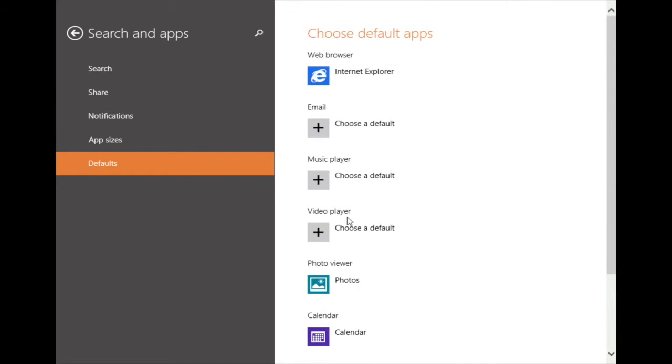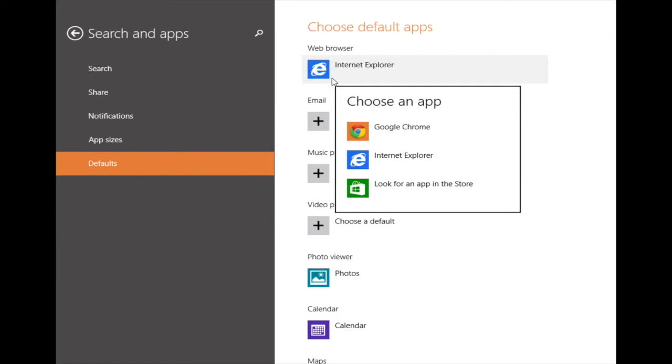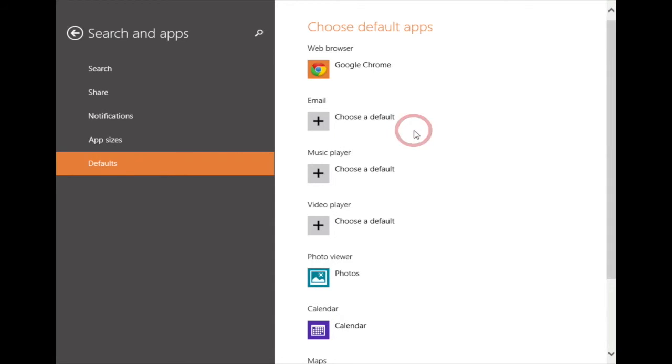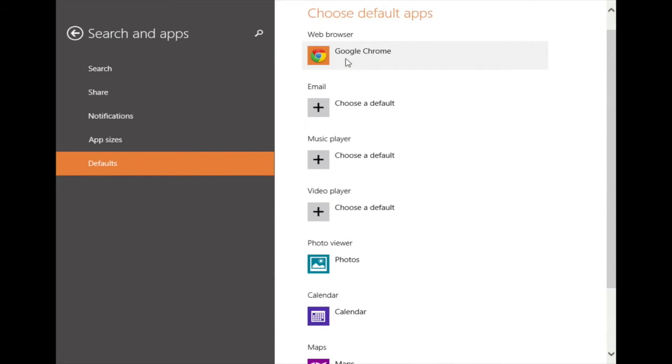But what happens if you want to change the default app? For instance, what happens if I want to change the web browser from Internet Explorer to something else? All I have to do is click on the actual default app I want to change, in this case Internet Explorer, and it asks me to choose an app to replace it with. In this case, I currently have Chrome installed on my PC, Internet Explorer, or I can look for another app in the actual Windows Store. In this case, I'm going to go ahead and select Google Chrome. And as you can see now, the Chrome icon is currently under where it says Default Web Browser.